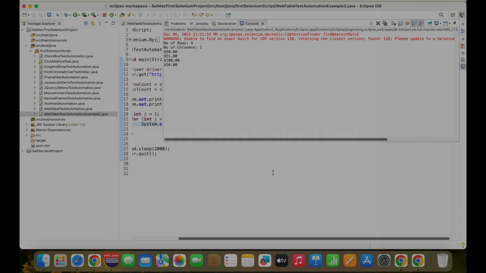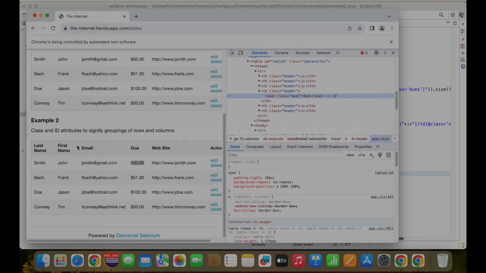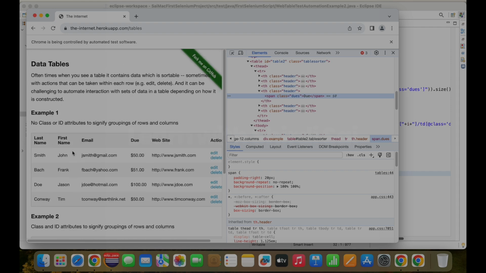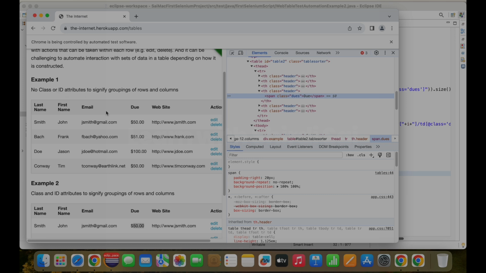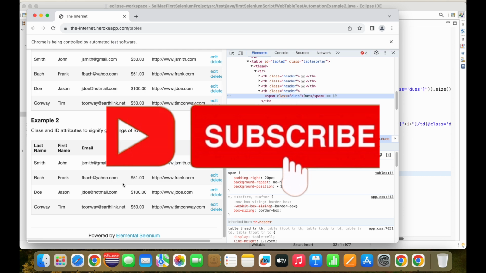Okay, so that means we wrote the right code for printing the values present in each column. You can mention the column class name attribute, and you can easily print it. So both the things we tried. For example one, you can see my previous video, that will be helpful for you. When you want to automate example 2, you can refer to the current video.